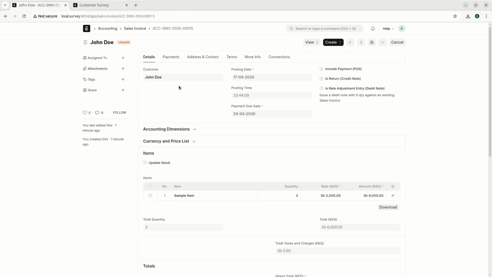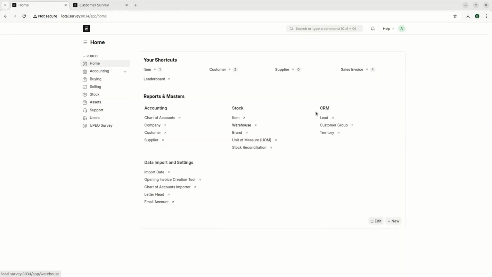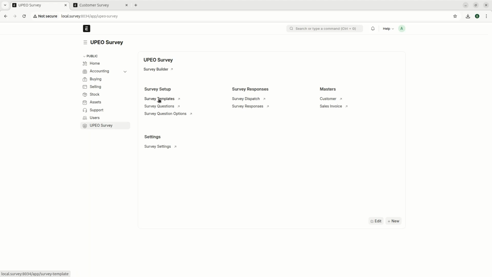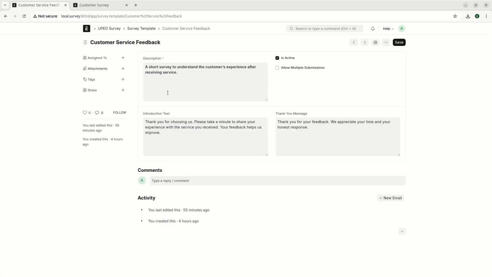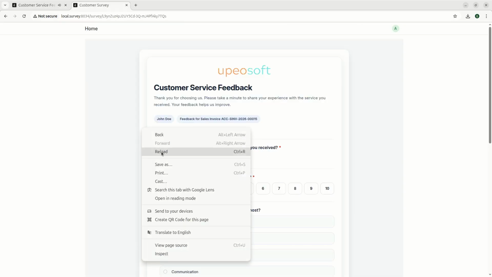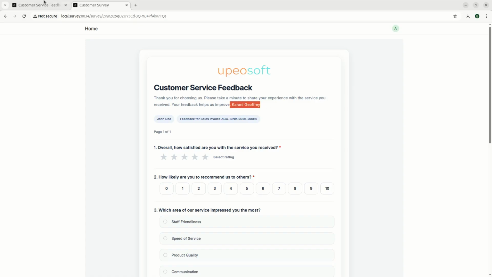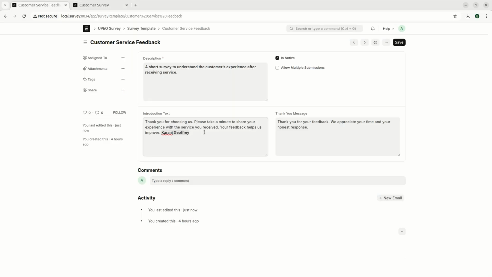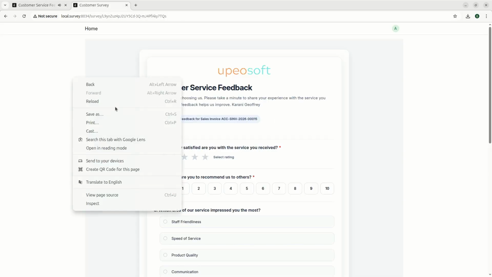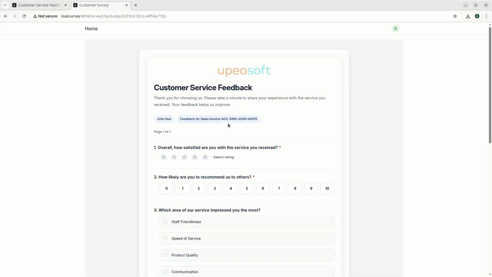So let me close this. Let me show you where that take a minute is coming from. If I go here and I go to this template, you can see thank you for choosing us, please take a minute. So for example, I come and add here Karani Joffrey, and I save. If I come and refresh, you'll see that at the end here there is going to be Karani Joffrey added there. So I have tried to make this as dynamic as possible so that you can go ahead and do those settings for yourself, and only need us when you really need something very, very custom that we must do for you, because this app is fully open source.